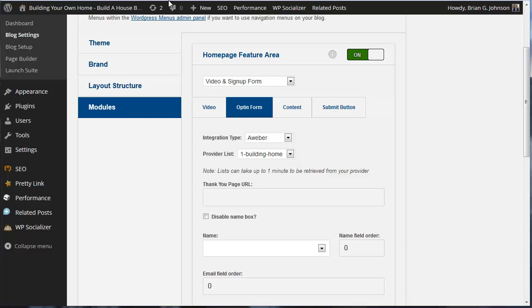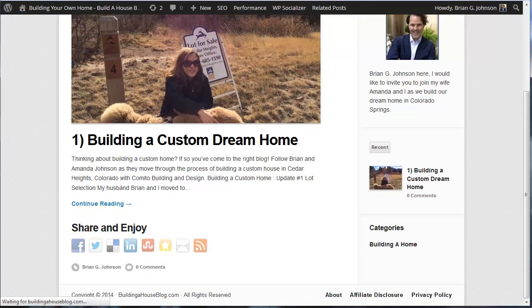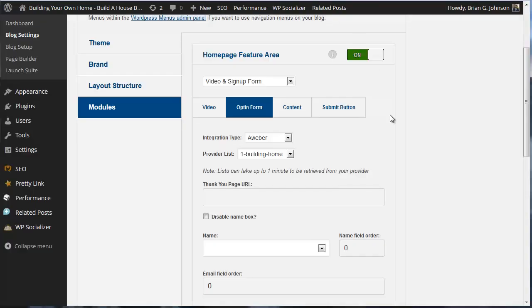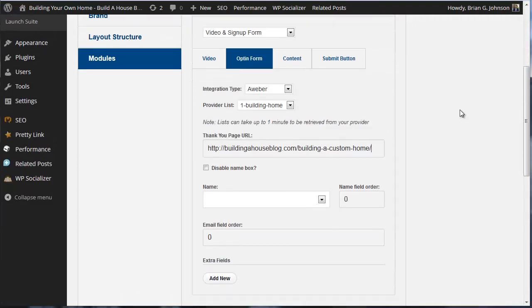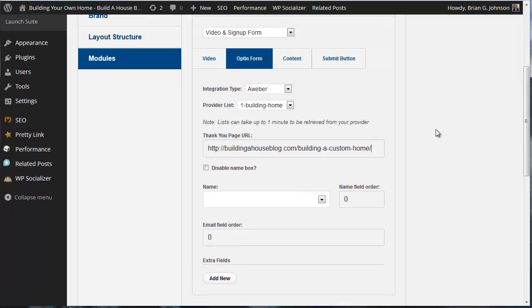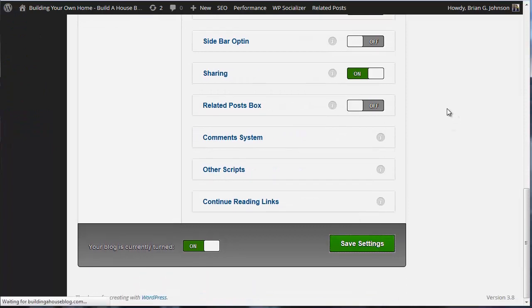So now I'm going to keep this blank. Actually, let's just do this. We'll drop them off at this page here. So when someone signs up for the list, they'll be taken to this first blog post. So the name, so they're going to add their name. That looks good. Let's save the settings again.